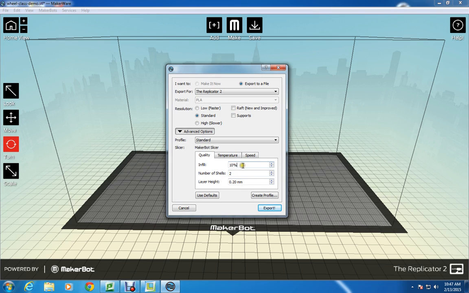So infill. The higher the infill, the more dense the object. For this, you're making wheels. It doesn't need to be that dense. So I'm going to say that your infill is going to be 25%. Number of shells: think of that as how many times it's going to go around and build the outside layer before it starts to do the infill. I typically set it to 3. So that gives you a sturdy project.